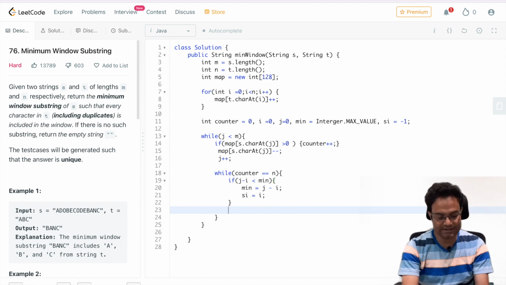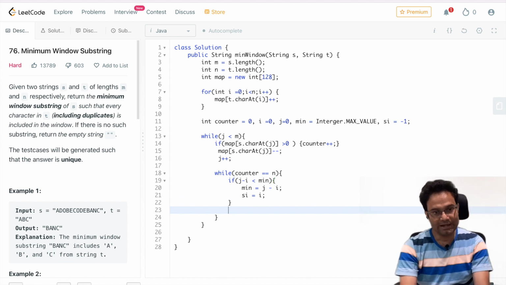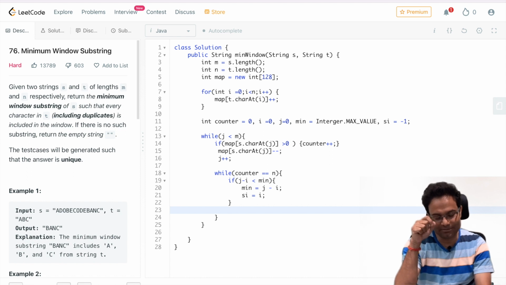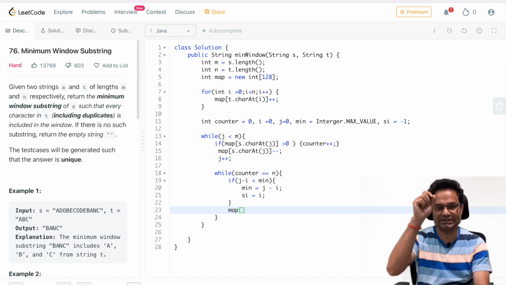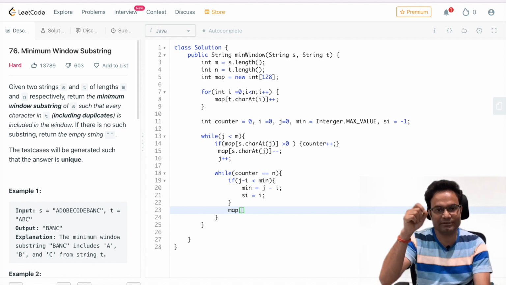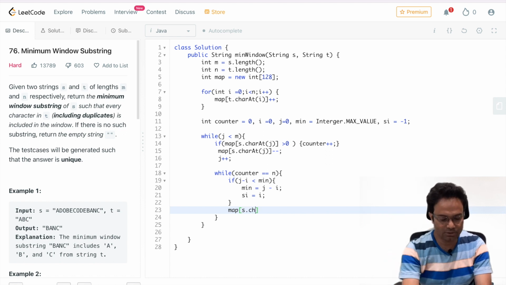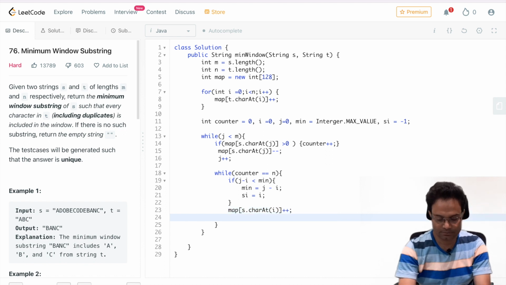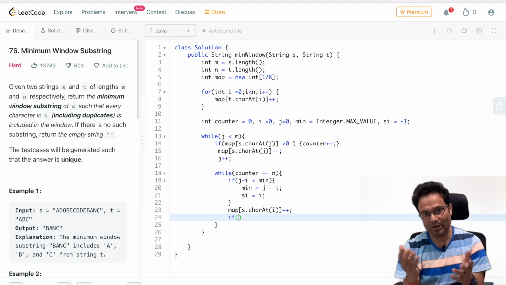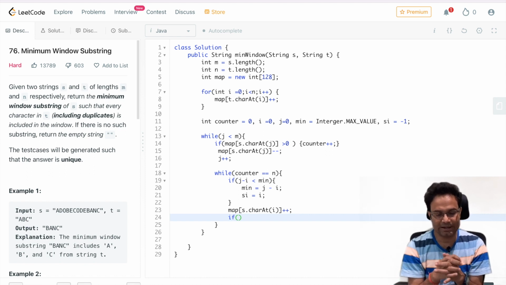And now I check if A is present in the map, right? Before that, you have to increment the map value, right? If you check A is matching, then go and increment by 1, right? So s dot character, this time i, right? If this is present, then make the increment and then check if the value is greater than 0, right? Then only you have to make the counter plus plus, right?